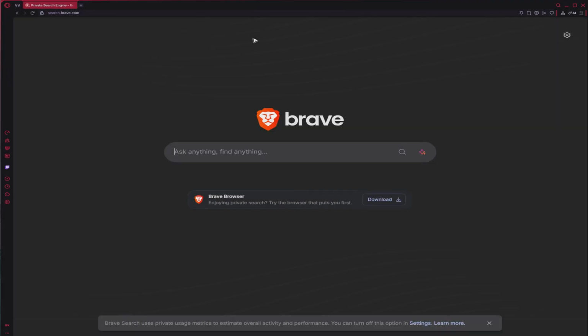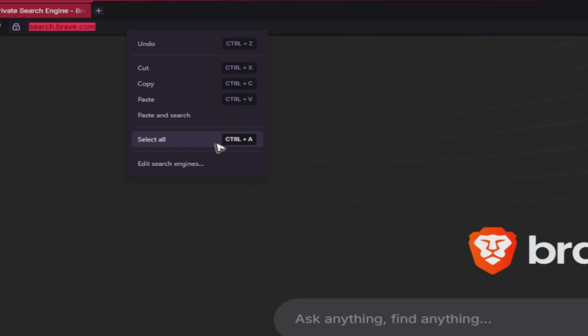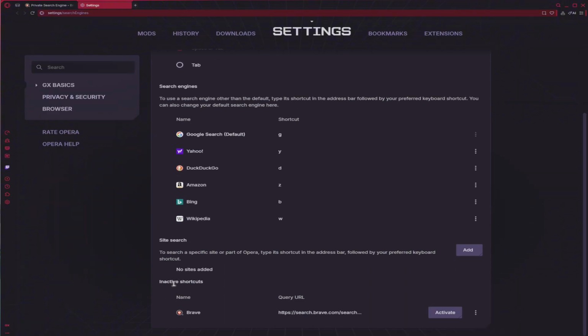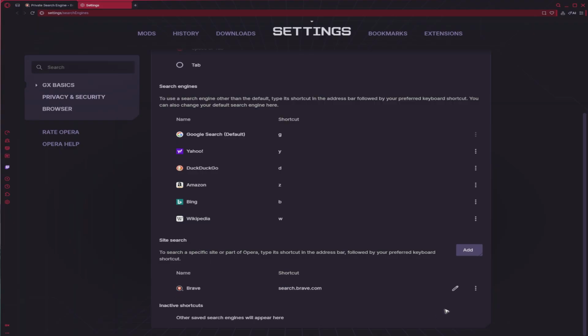Wait for it to load, and once it loads, go to the URL box, right click on it, and just click on edit search engines. Okay, click on it. Now to activate it, just gotta scroll down a bit. You'll find inactive shortcuts. Okay, go ahead and click on activate, like so.